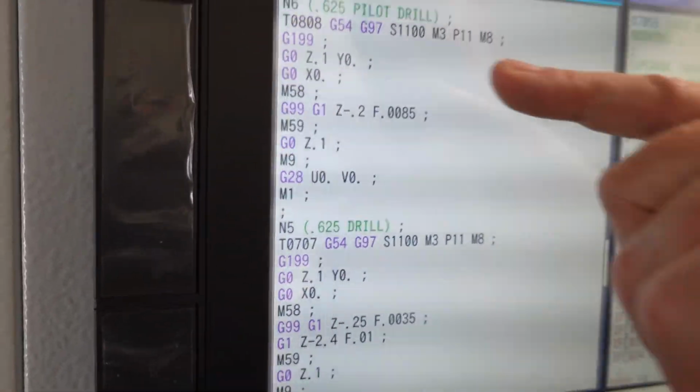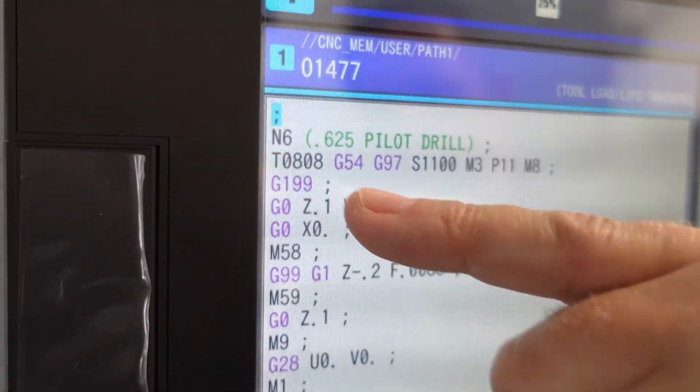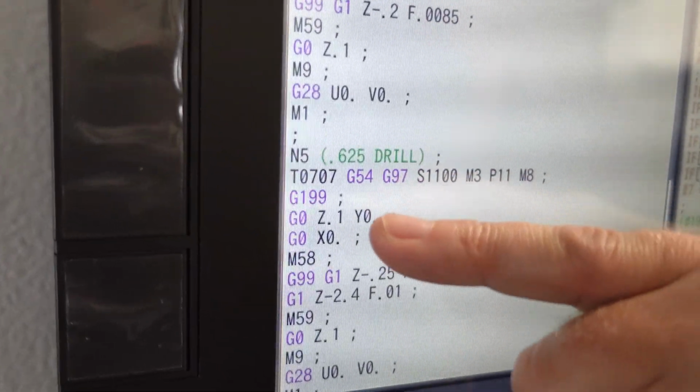We'll have it here on our drill, same case. After the tool call, G199, and the same thing on this drill.